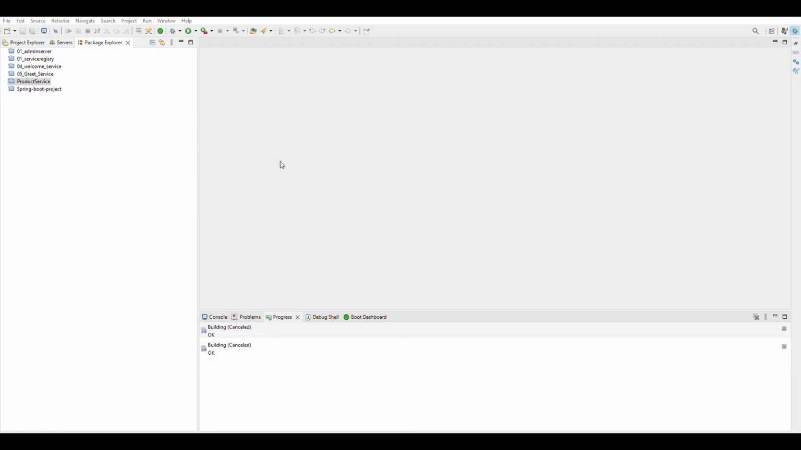Let me give the name Spring REST web services. Okay, say next. Let me add the Spring Web dependency and Spring Boot Dev Tools, and that's it. So click on next, click on finish.